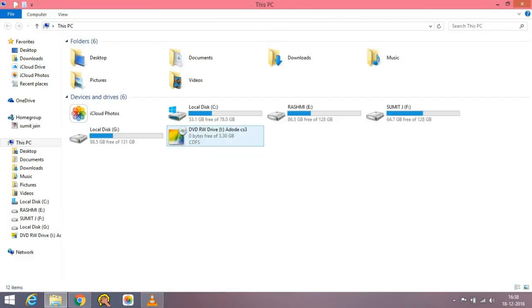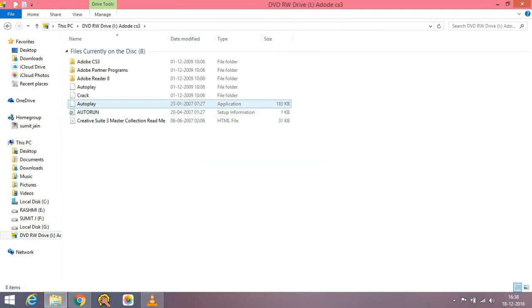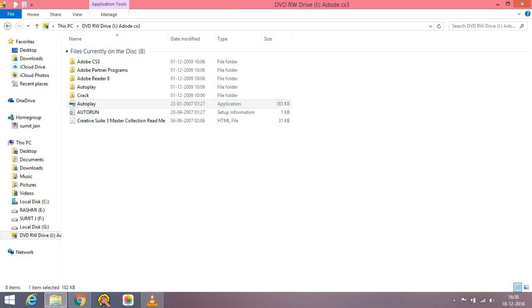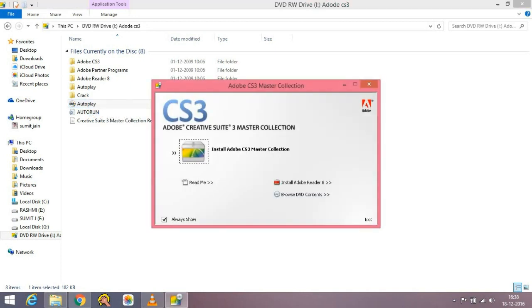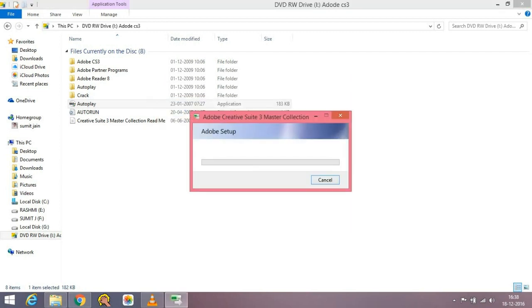So for that you have to go to your software where it is stored. So I will open the software. Here you are having an autoplay option. It's an application. So I will right click on this, run as administrator. It will open a setup file. I have to click on install Adobe CS master collection as I am having a master collection of this software.